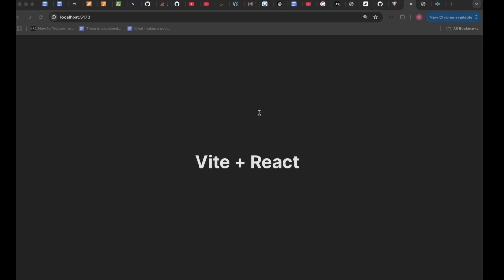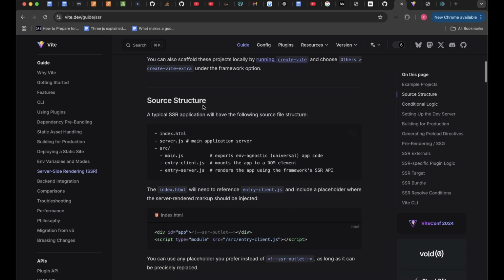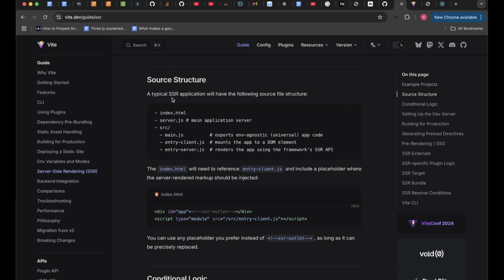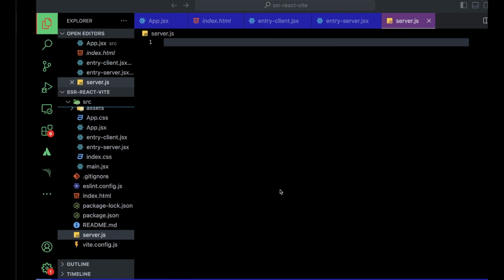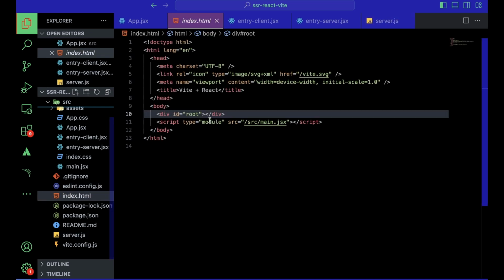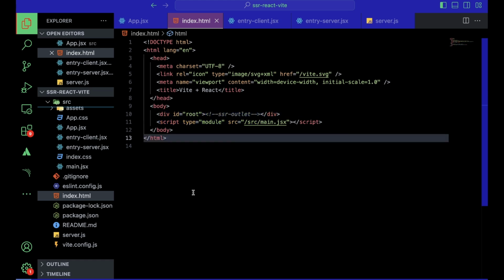All I have to do is go to the documentation of Vite, and over here, just notice one thing first. In the Vite documentation itself, the index.html will need to reference entryclient.js and include a placeholder where the server rendered markup should be injected. So they are saying that I need to add this comment, which I will place right over here, just like that. You will see why, because this will help us get this template and then inject the render to string HTML right over here.